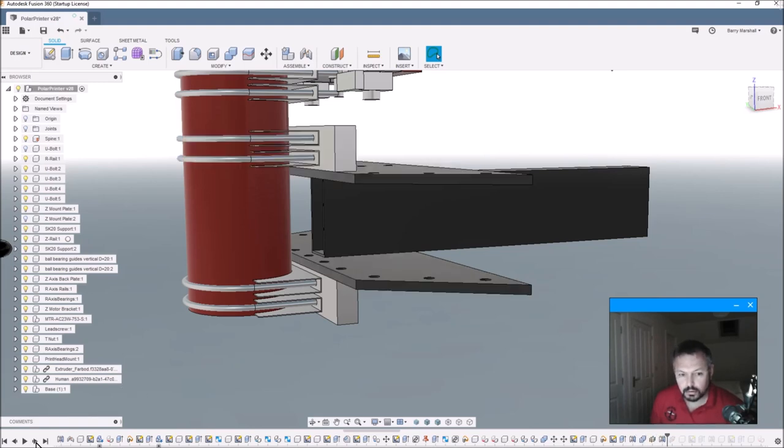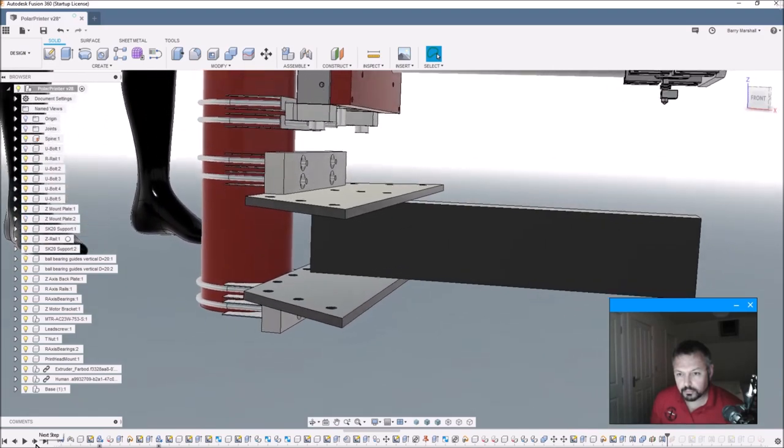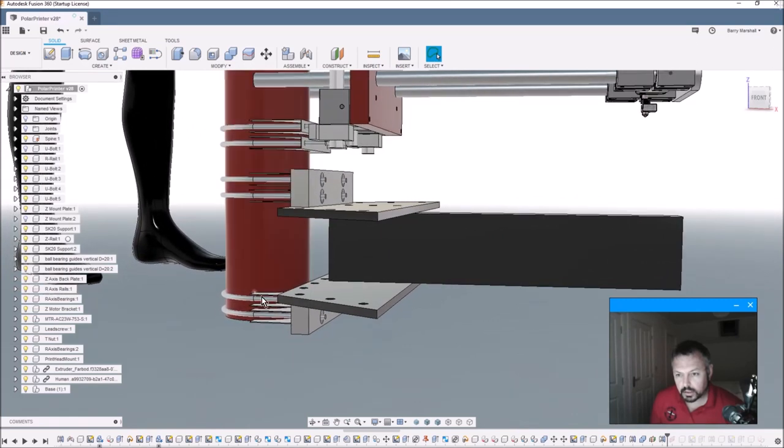So I've just mirrored that so that we've got the same top and bottom. So you can see I've put these blocks on the outside because I want to get the clamps as wide as possible. If I put them on the inside, it wouldn't be as rigid.